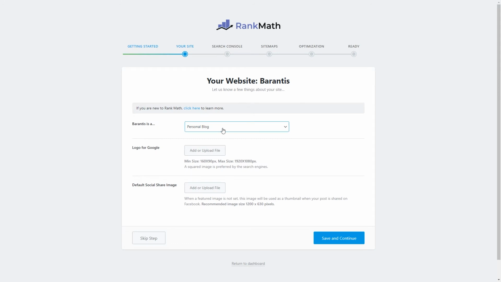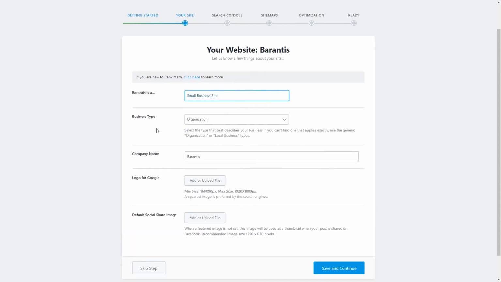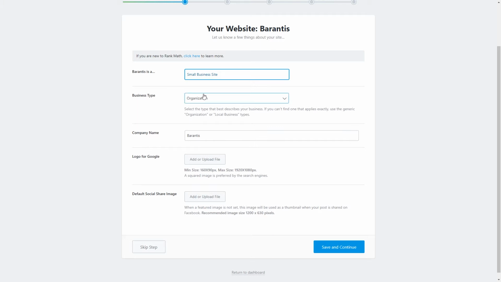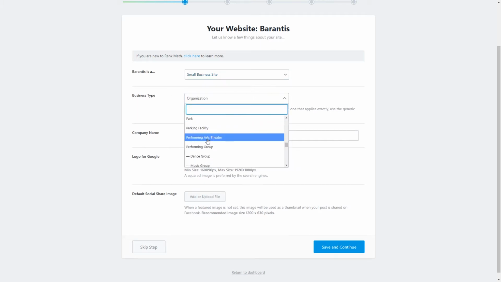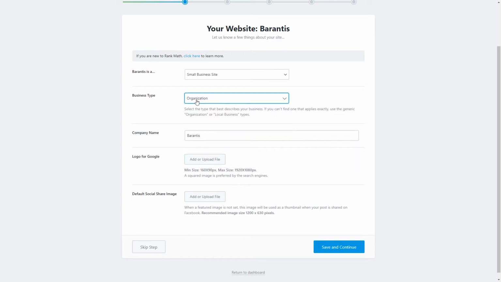Next, you want to choose what type of website you are running. Mine is a small business, but there are some other options. You want to select the one that suits you best. And then if you selected business, you want to select your business type. There's many different options, so find your business. I'm going to leave it as organization, and then enter your company name. I'm going to leave that as it is because that is my company name.